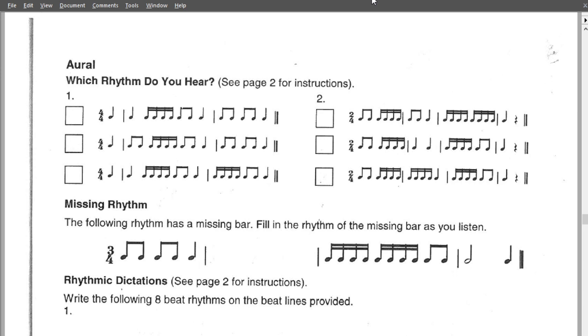I'll play that one more time. Please put a 1 next to this rhythm. 1, 2, 3. I'll now play another rhythm. Please put a 2 next to this rhythm. 1, 2, 3. I'll play that again. Please put a 2 next to this rhythm. 1, 2, 3.